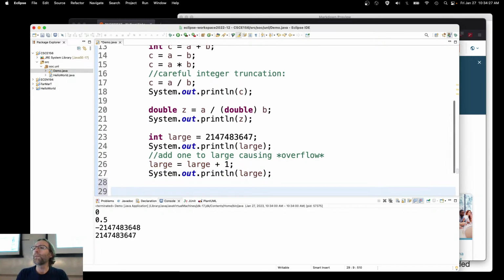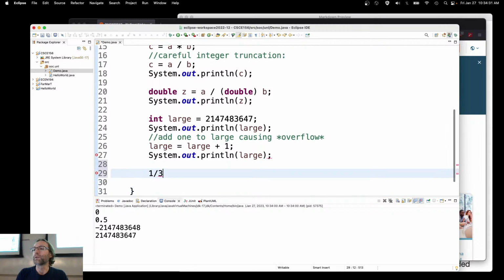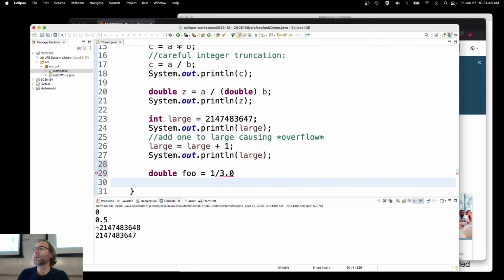Just like, what if I were to represent 1 divided by 3, right? Well, if it's 3.0. Is that exactly going to be 1/3? Let's find out. Double foo is equal to 1 divided by 3. Right? Now, what if I add foo to itself 3 times?